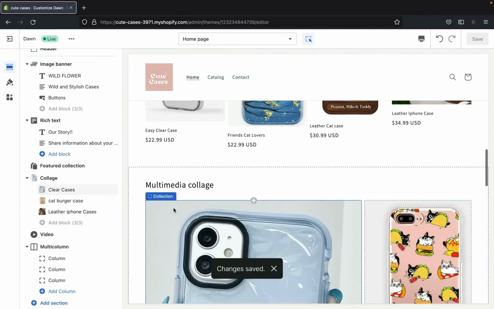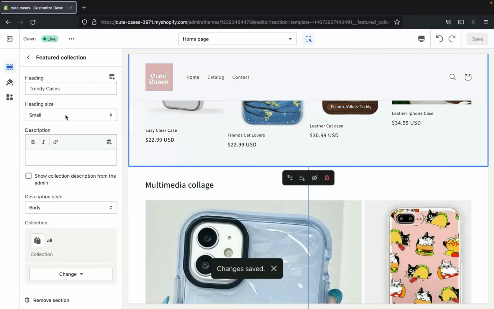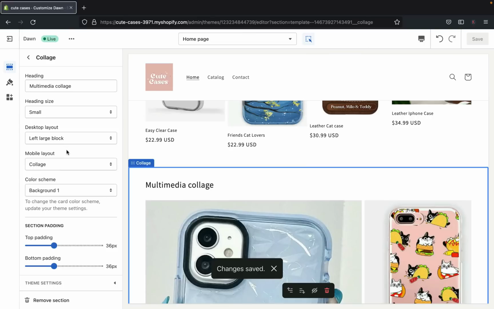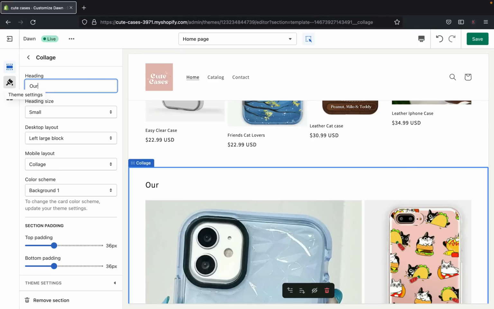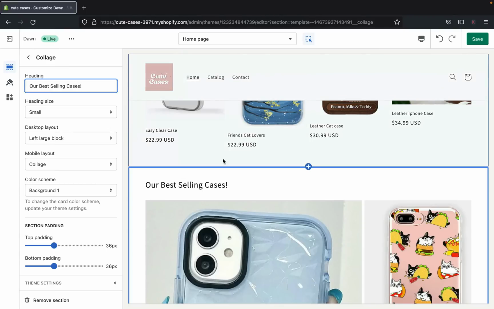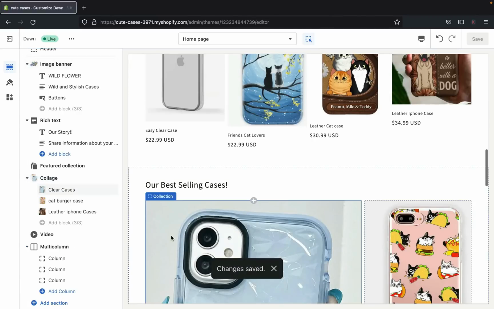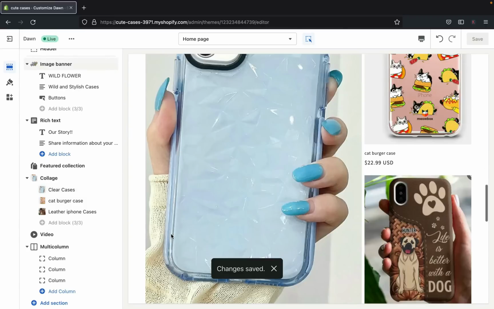So after that, what you can do is come here on the collection, and then you can edit the heading, and you can type our best selling cases or our best selling product. Cases, and then I am going to click save, and that should be good, and then I'm gonna go back. So pretty much it's so easy and simple like that.